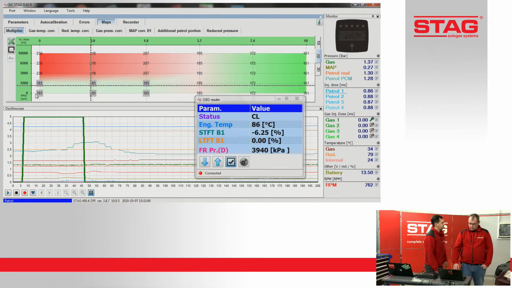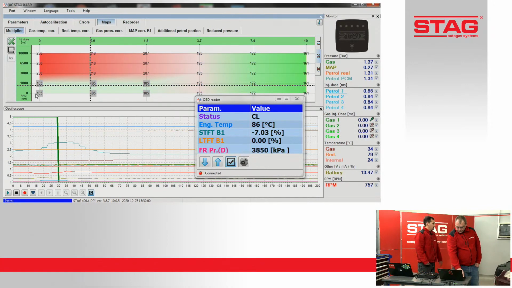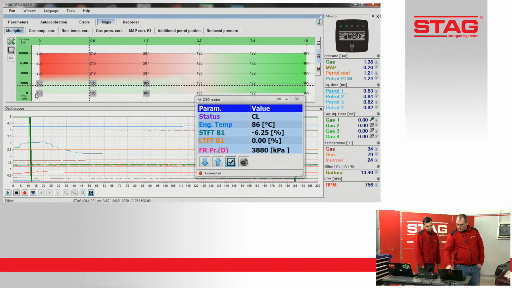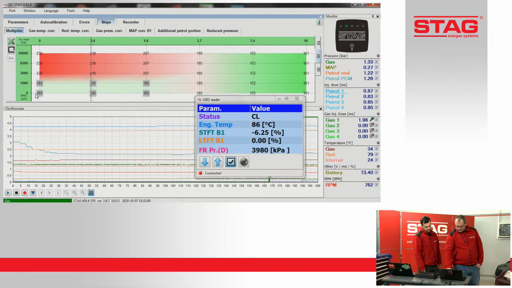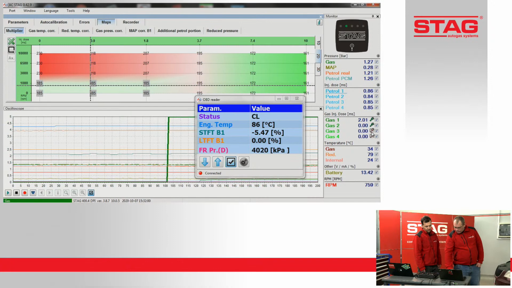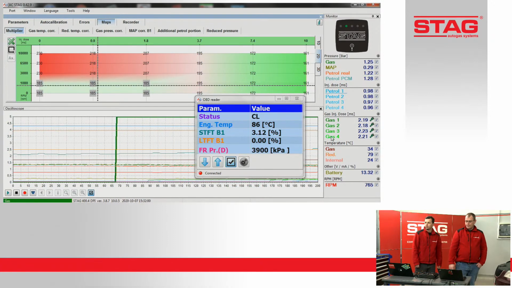Yeah, so that's, I think, pretty much it. Just let it maintain the mixture, because I think it's clean right now. It's got only one injector.